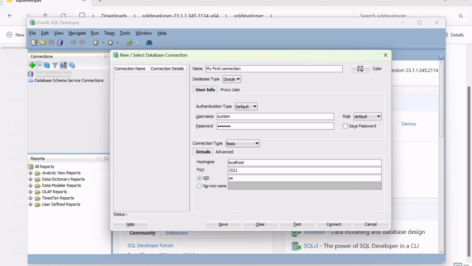If you want to connect to a remote database that is installed on AWS or anywhere, you have to provide that host name, like aws.com slash something like that.